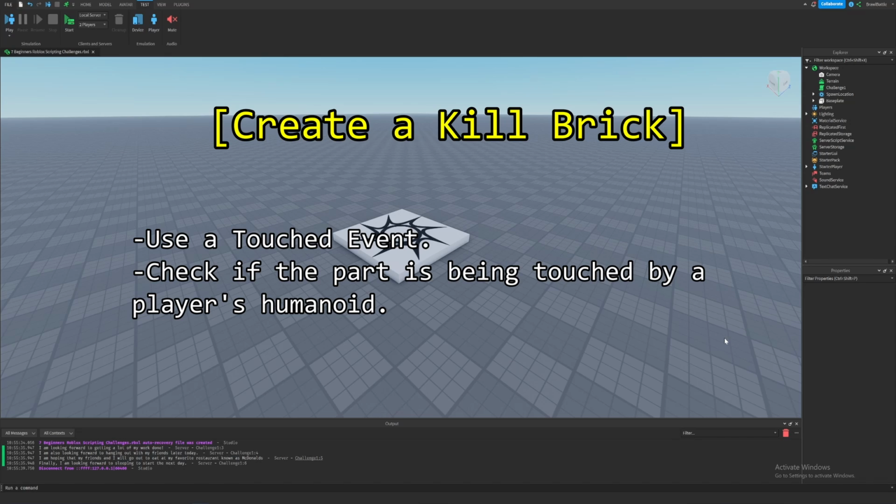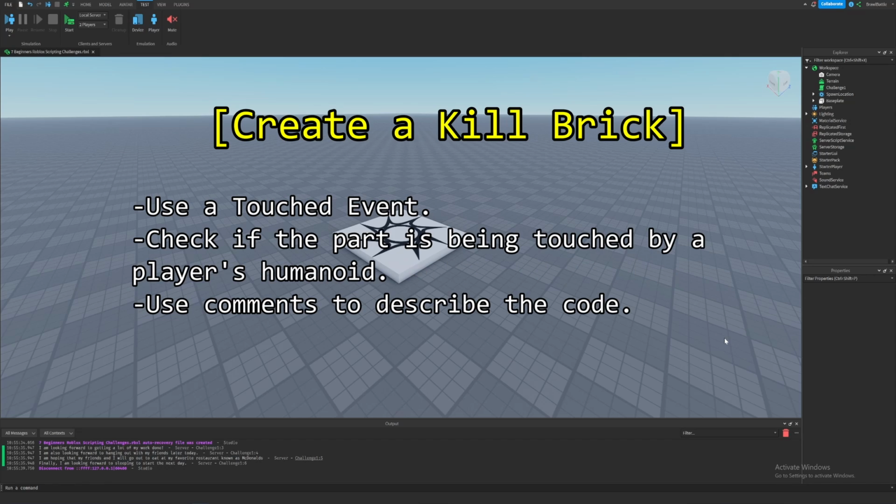And the reason I want you to check that is because I don't want the part to be touched by anything else that's not a player to fire the script. And then finally, the third requirement is use comments to describe the code. I want you to get into the habit of adding comments into your code so that it would be easier for you to understand in the long run what your code does, because when things get complicated, it's going to be hard to understand your code. So that's why I want you to get into the habit now of adding comments into your code.